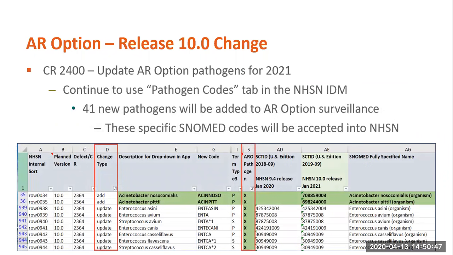So we will continue to use the pathogen codes tab in the IDM like you all use right now and you're familiar with. We will be adding 41 new pathogens to the ARO pathogen column. So we'll be adding an X in that column. And these specific SNOMED codes will be accepted into NHSN. So when you review the pathogen codes 2021 tab, you'll see these 41 new X's. Some are preferred terms and some are synonyms, so it's not 41 new SNOMED codes, just 41 new rows basically in the pathogen codes column.